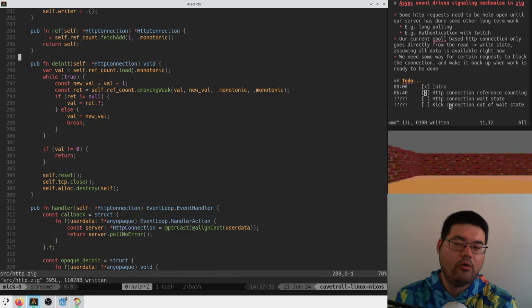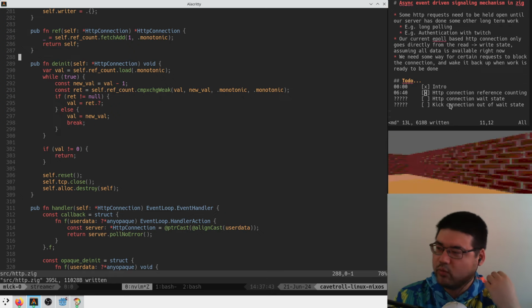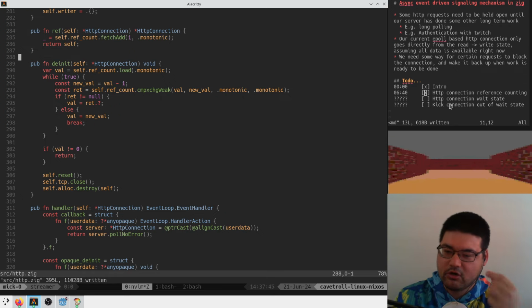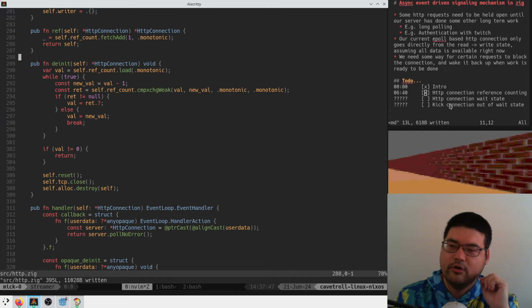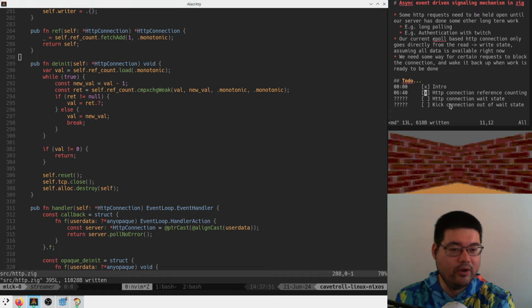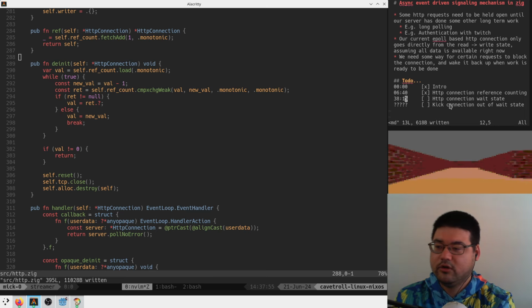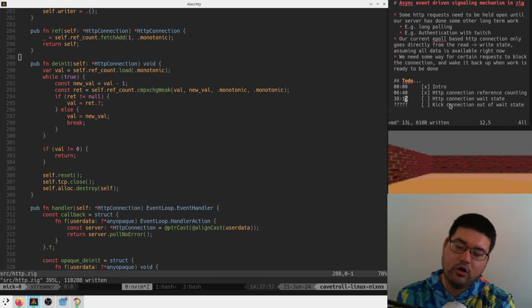So now we should have the ability to register these HTTP connections on our event loop with more than one file descriptor attached to them, which is a big win for us. And I think the next step, could you lock stdout before calling dinit?